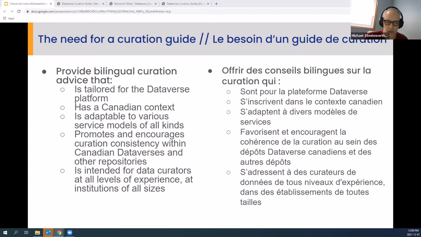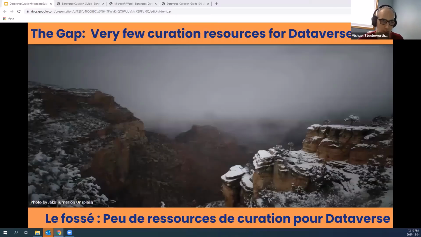Add to this the fact that we all work at organizations that have different priorities, different sizes, and different resource capabilities, and you can see that the lack of curation resources represents a significant gap that needs to be addressed. So in spring of 2020, the Alliance RDM Curation Expert Group convened our working group to provide guidance in French and in English for marking up and curating data sets in Dataverse. Our marching orders were to create a guide that's tailored for Dataverse in the Canadian context, to be adaptable to different service models, to promote consistency in curation practices, and to work for curators who are working at different levels of experience and expertise.